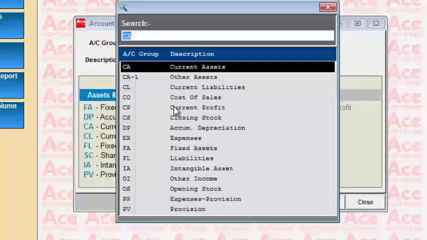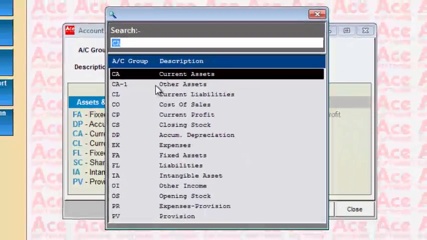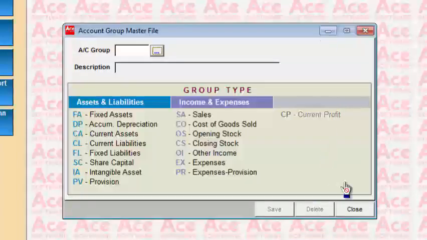The first two letters on the left hand side must follow the prefix of the group. For example, current assets has to be CA. If it's fixed assets, it has to be FA, for example. But under FA, you can create numerous subgroups, for example, FA1, FA2, and so on, if you want to segregate your fixed assets. This is how you can create your account groups.